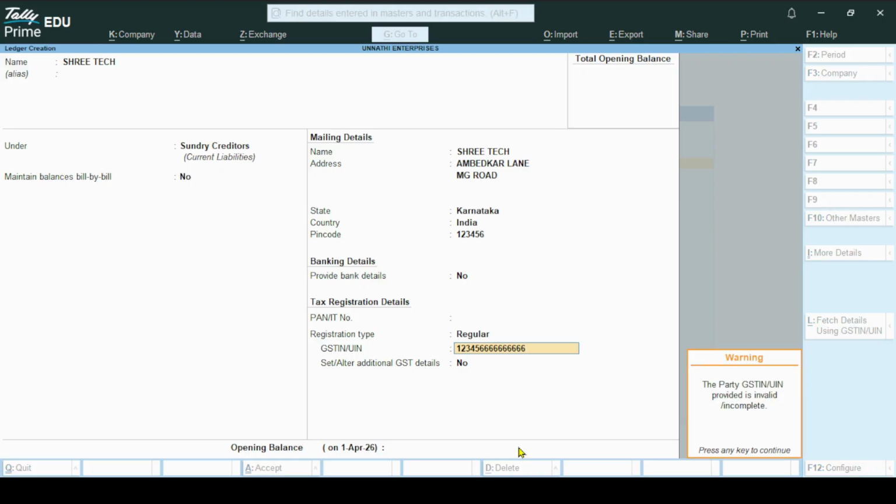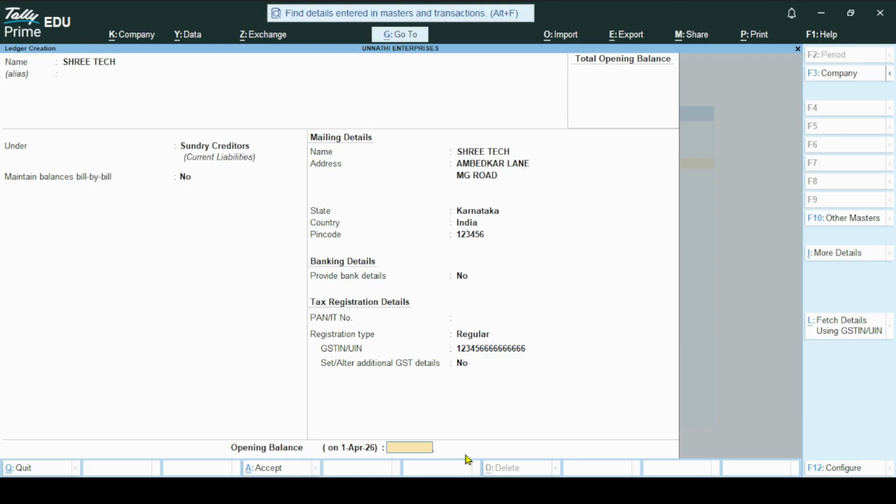So if the GST number is wrong, the display will appear like this: the party GST provided is invalid. So you can correct it and press enter. And press enter, come to the end, and accept yes for creating the ledger. Now the supplier ledger has been created.